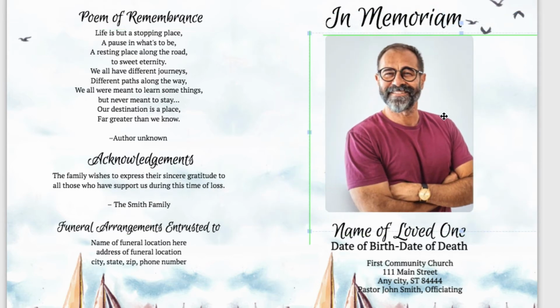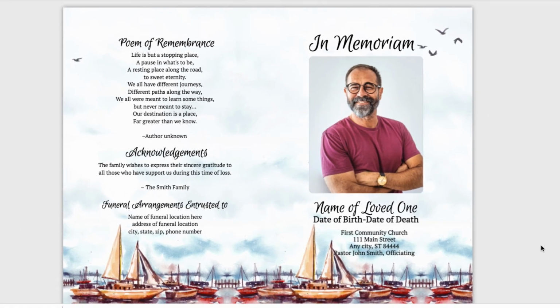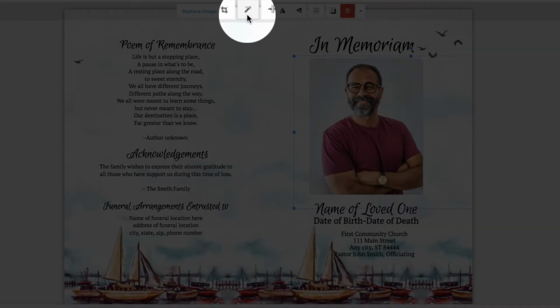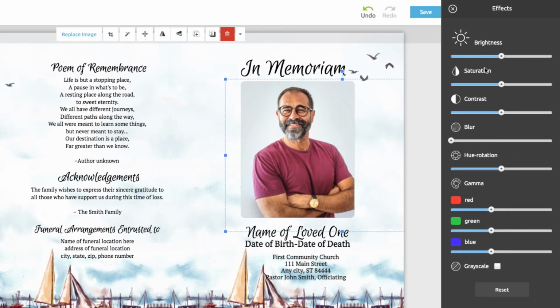If you need to enhance your photo after inserting, click on the photo, and at the top menu bar, click on the wand icon. The Effects sidebar will appear on the right-hand side. Here you can choose to enhance your photo as needed.